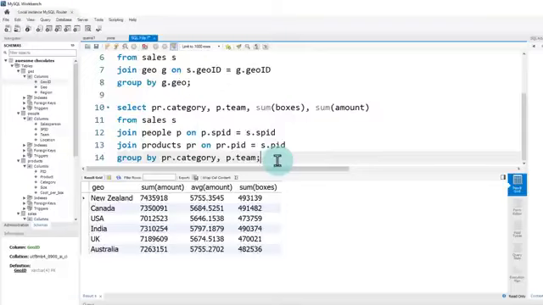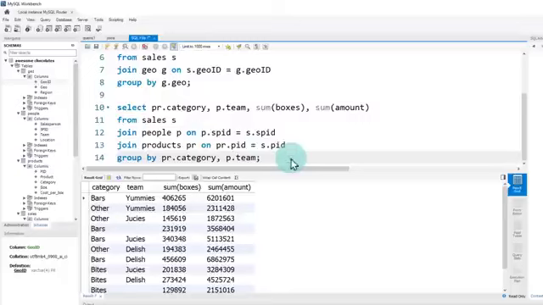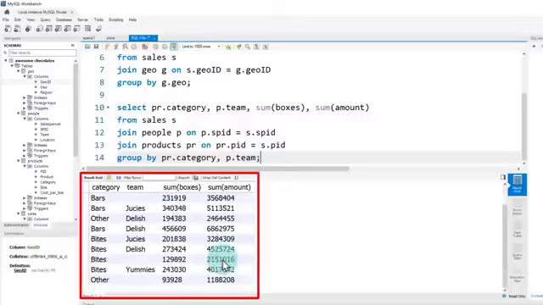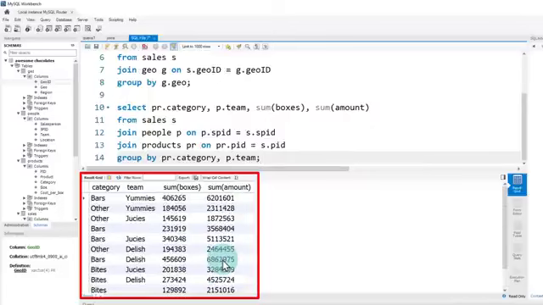Sometimes when you write multiple joins and everything, occasionally you can make a mistake and you won't even see that. Unfortunately, there is no mistake, so it's all good. We will see what was the total boxes and the amounts for our combination of category and team.